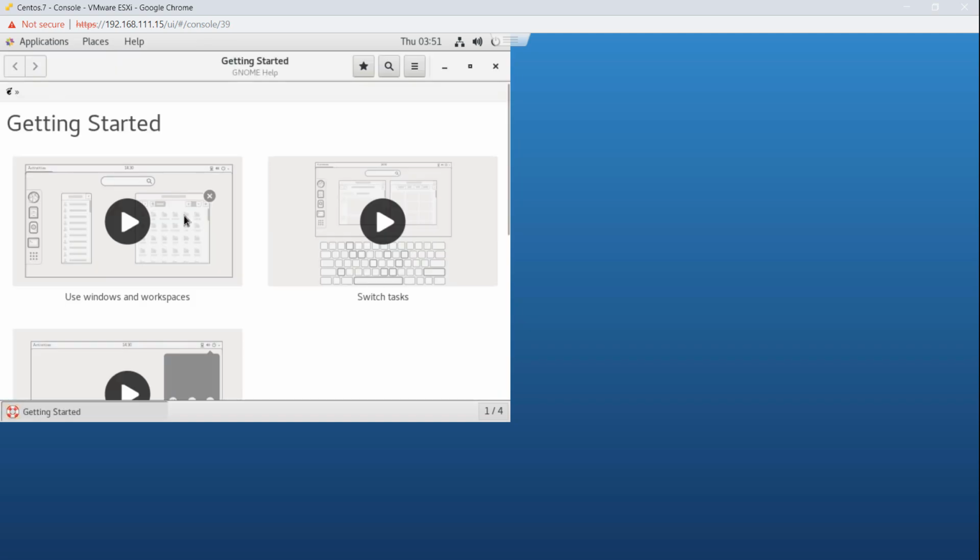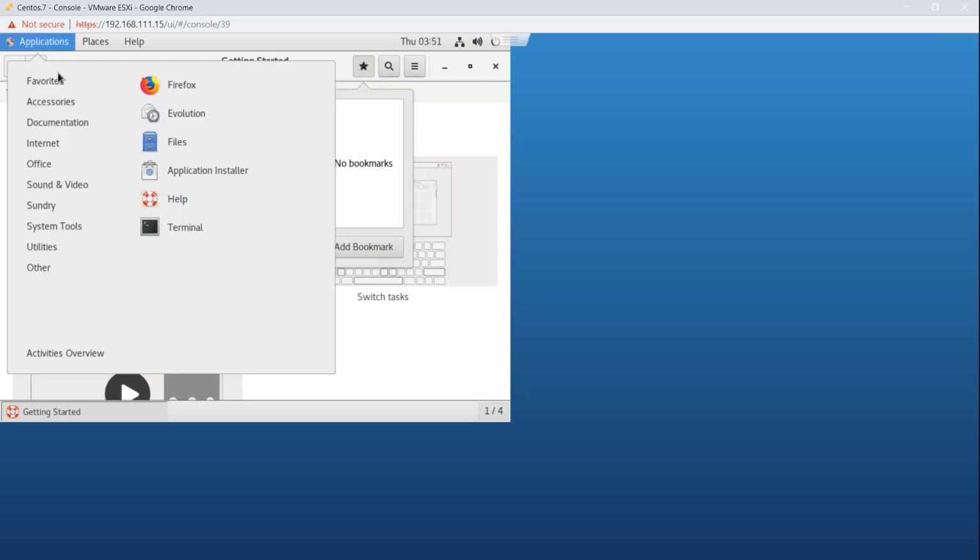And here we go. Once I install the additional updates on here, so here we have Firefox, some of our different applications, and we'll go over more later in class.